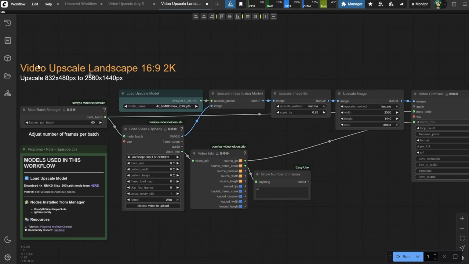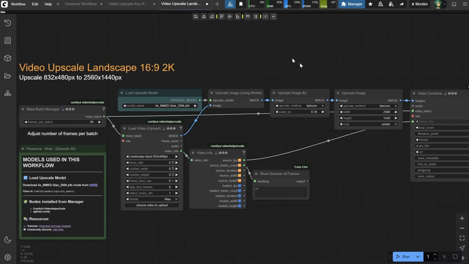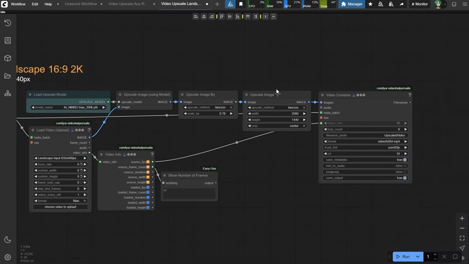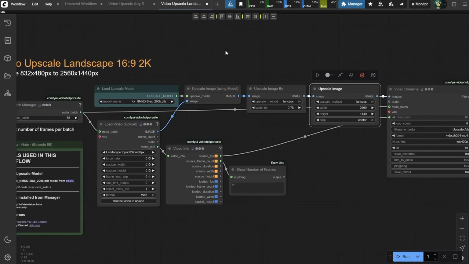Here is an example workflow that can upscale to 2K video from that small size. In the upscale node, I set the width and height to 2K resolution, and for upscale by, I use 0.78, since that value gets my images close to 2K.